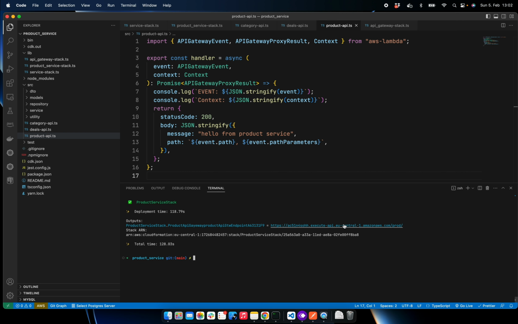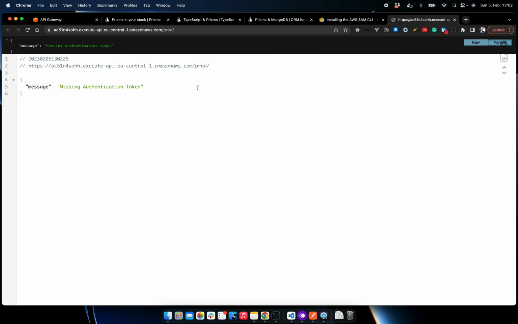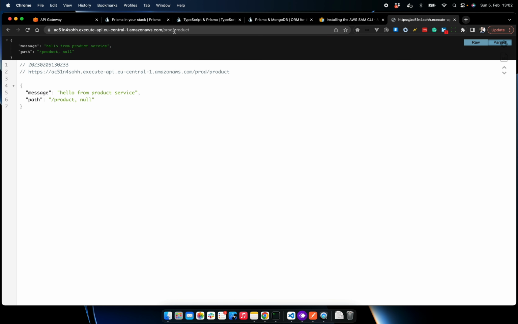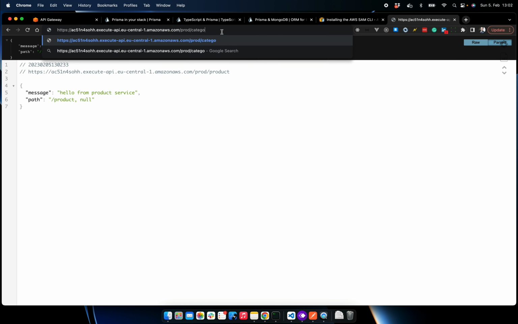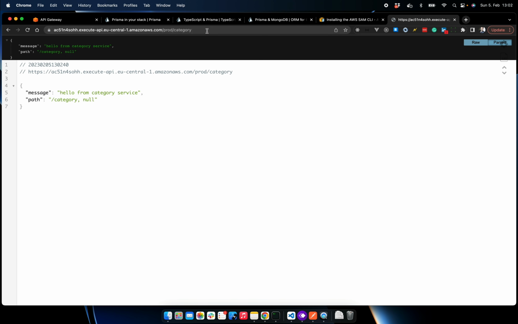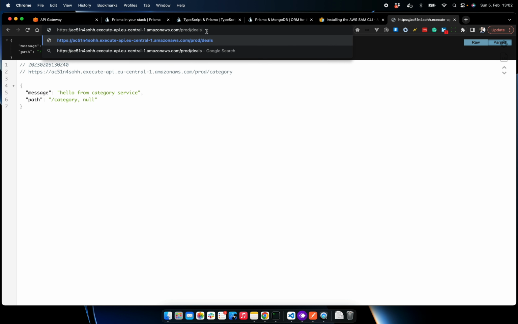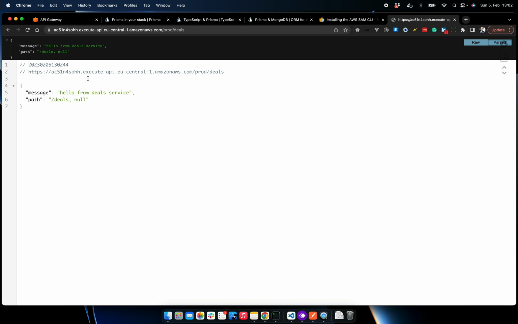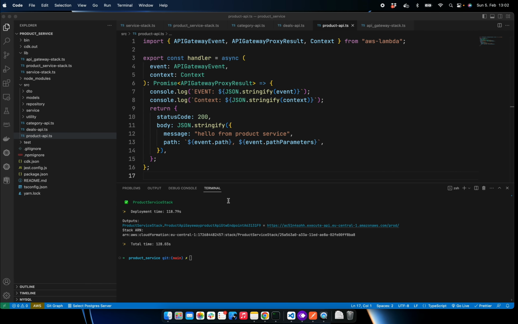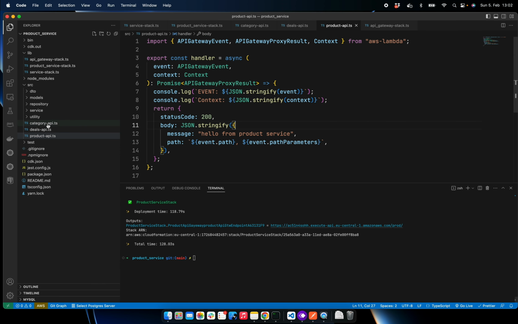Right, so let's give it a try from here. Click on this URL and click on open. Now it says missing authentication token. That's perfectly fine. So I'm going to put this product. It should have the response from the product service. Yeah, this is cool. And again, category. It's from category and from deals. Yeah, and this is coming from the deals. This is cool. So that means we are getting response from all the required handlers we have added right here. The Lambda function is responsible, and it is responding correctly.